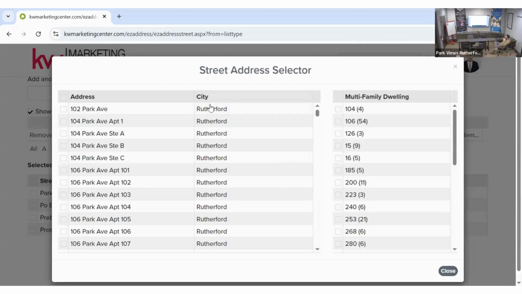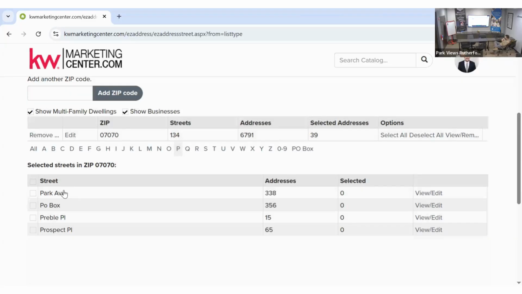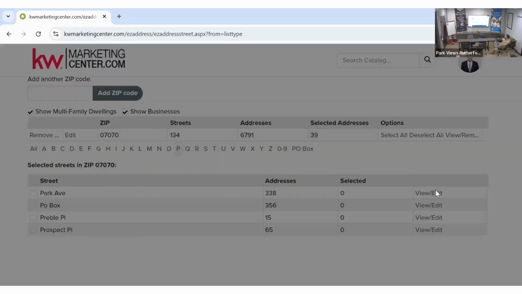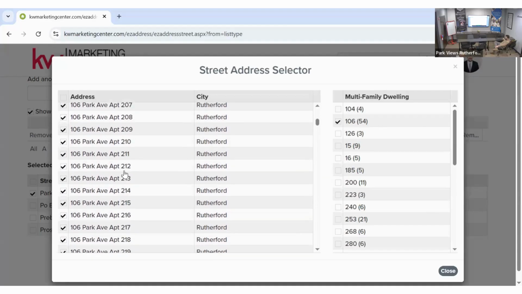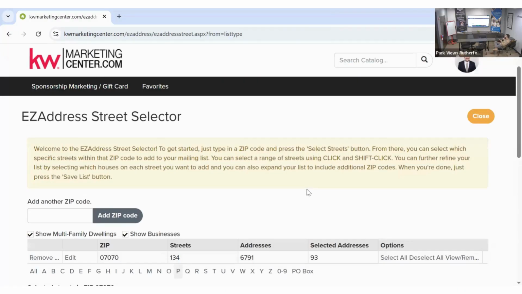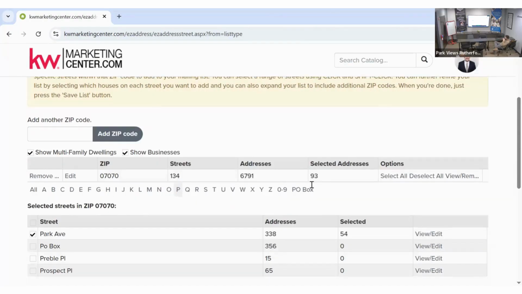Go to Park Ave here. If you're looking to target, maybe you're doing some business in the city or you want to target one specific multifamily building, a condo building, whatever. Let's say I knew it was on Park Ave. I don't have to select all of Park Ave. I can go into Park Ave, click view edit and say, I'm just looking to farm the building, 106 Park Ave, 54 addresses in there. I could just click that building and it's going to highlight all of that building. So if you're looking to target a specific building, that's probably best done using the city street select tool.